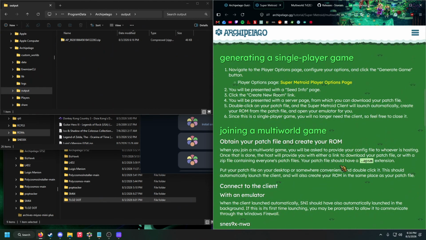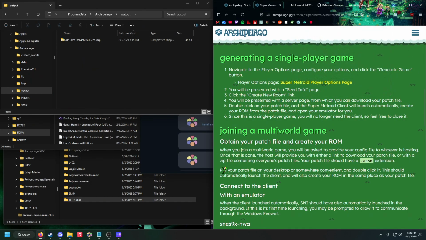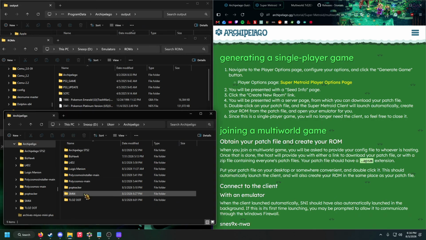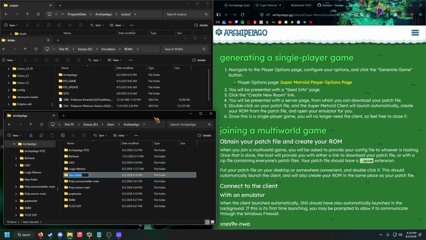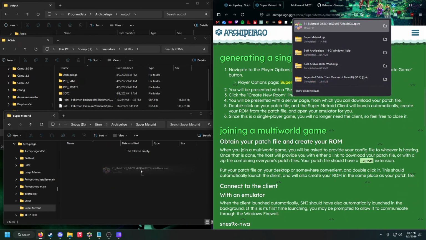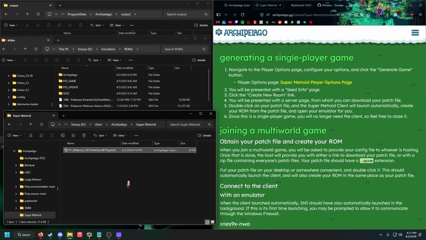Here we go. So your patch should have an APSM extension, which it does. Put your patch file on your desktop or somewhere convenient and double click it. This should automatically launch the client and will also create your ROM in the same place as your patch file. So what I'm going to do here is I'm going to put a new folder here called Super Metroid. I'm going to click on that. I'm going to paste the APSM file there. Boom. I'm going to double click it.